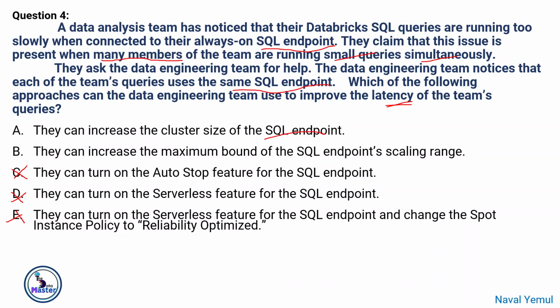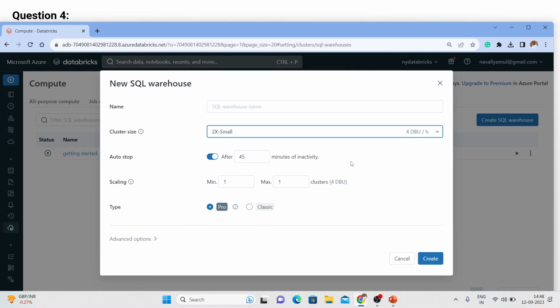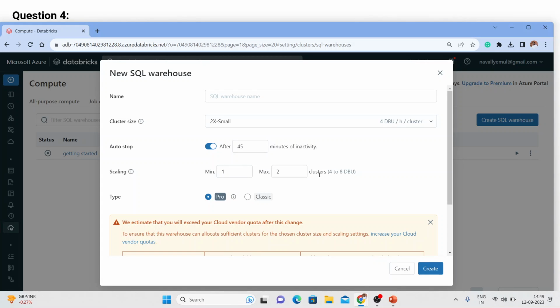When you talk about the SQL warehouse, let me show that. When you take this up, you can see this is a SQL warehouse. It was called SQL endpoints, now it is called a SQL warehouse. Then cluster size, you can choose your cluster size. Yes, the auto stop feature is available for that. We're talking about the cluster size or the scaling part. Do you want to scale it? When you make minimum one and maximum two, you can see here you will be getting clusters like 4 to 8. So this is the same as our all purpose cluster.